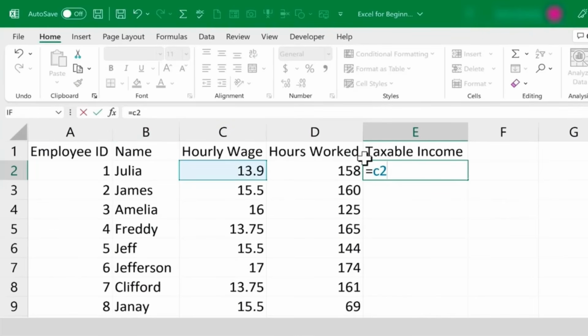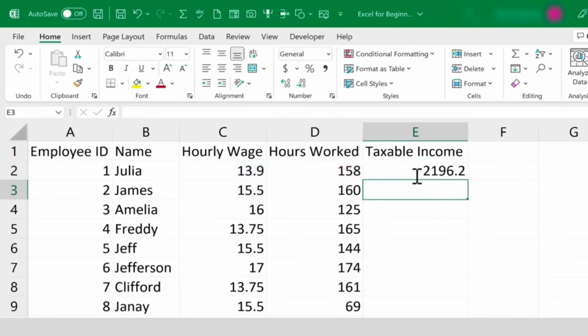So I'll just type in C2 asterisk for multiplied by D2. And I'll type in D2. Now you'll notice as I typed in those cell references, Excel highlighted them in different colors. So I can see exactly what I'm about to do. Now I'll tap enter on the keyboard and I get the same result, but this time it's a little better.